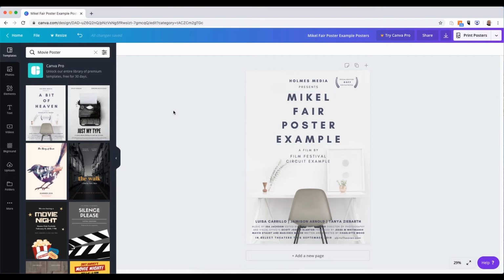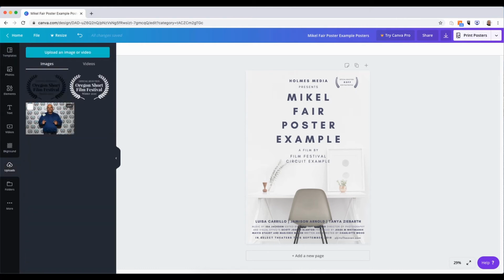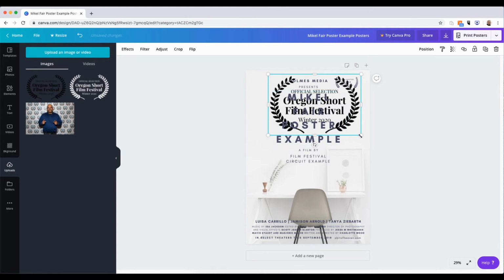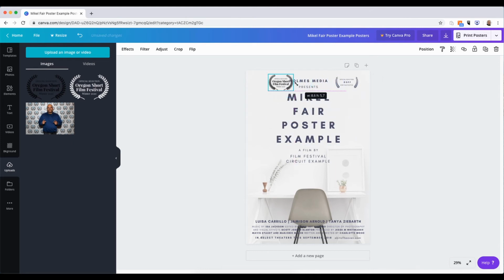I want to update this. Go over here to the elements on the side, use uploads, and get yourself your laurels. Usually the festival will give you the black version and the white version, so it'll deal with any background you're dealing with. Let's go ahead and make this one teeny tiny by dragging it. Remember, you want that cross if you're moving it.